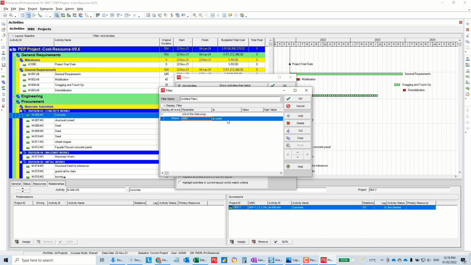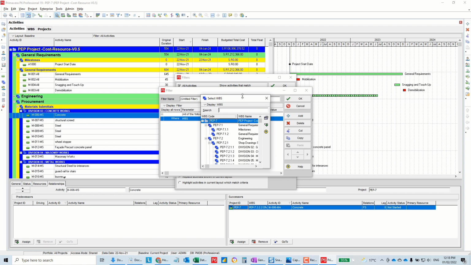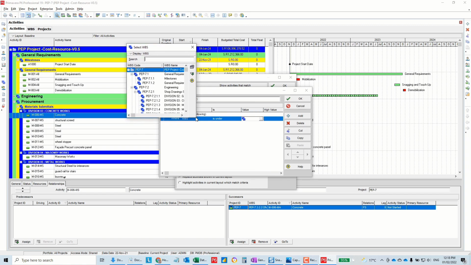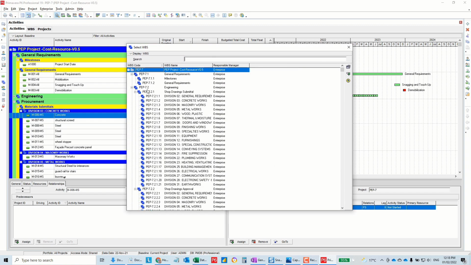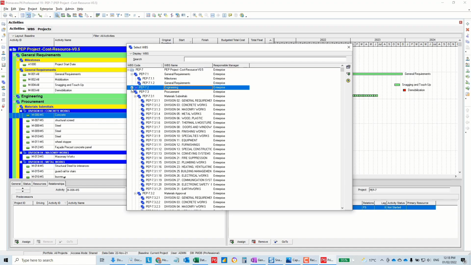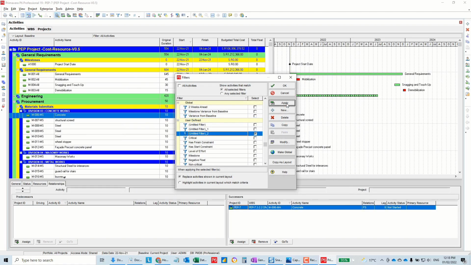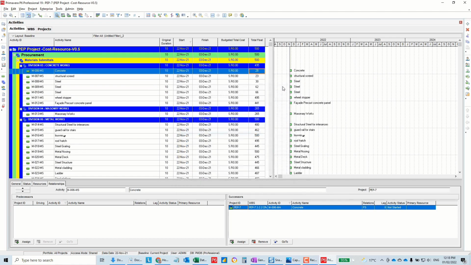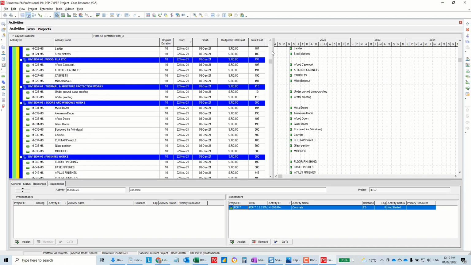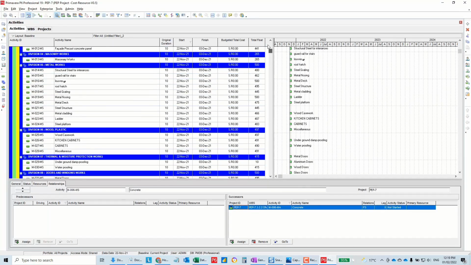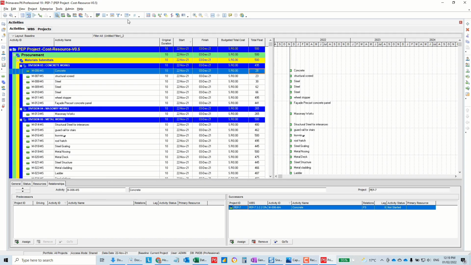WBS under, and I'll select the material submittals. Only I need the material submittal, not the engineering. Only the materials in the material submittals, so nothing else here, only material submittals, okay? Since I know the total float, I would like to start the activities which have less total float first.